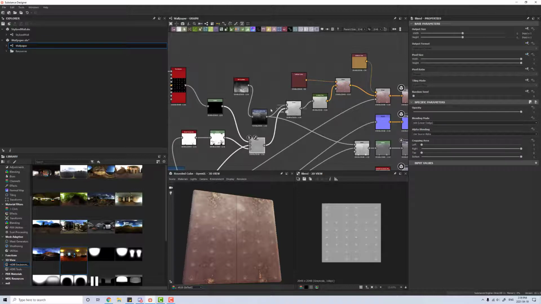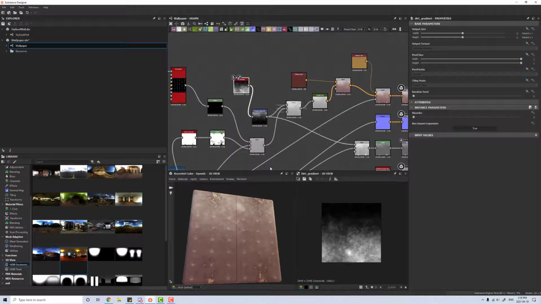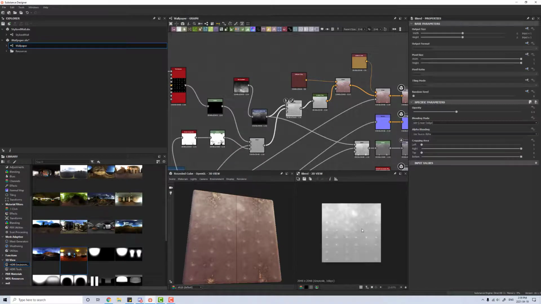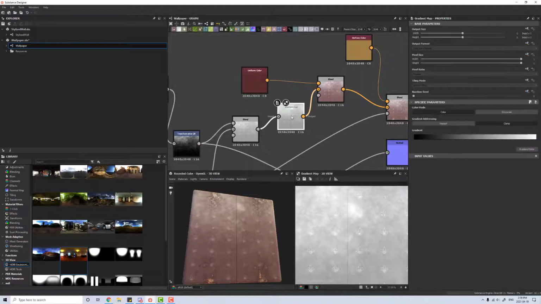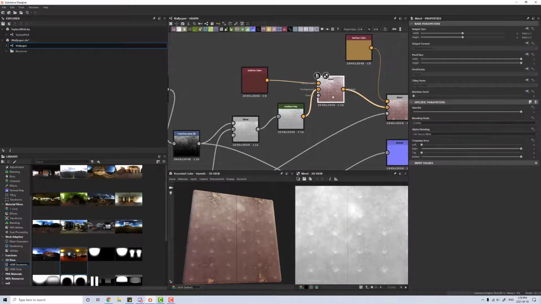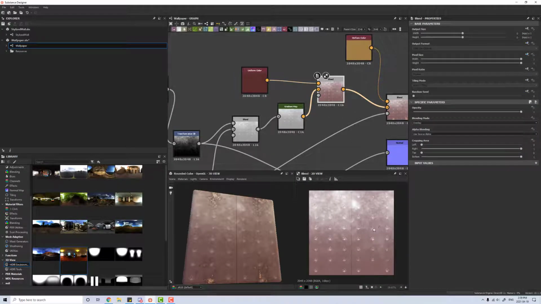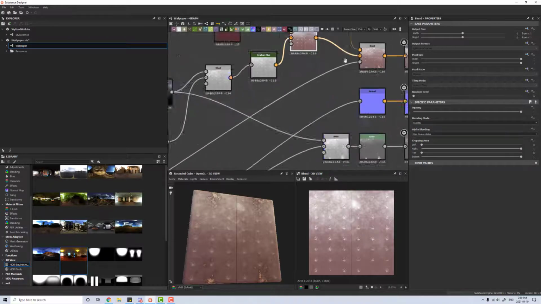Then I did the light damage. So this is just one of the noise texture gradients. Blend that with that. You get the light damage into the color. This is to transfer it to color data so that I can mix color. You get this, which is our wallpaper color plus the light damage.